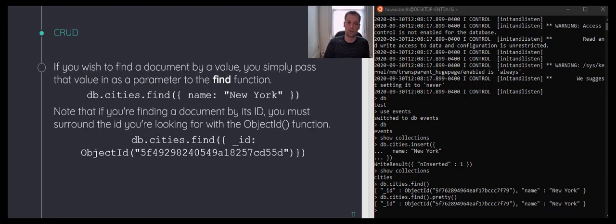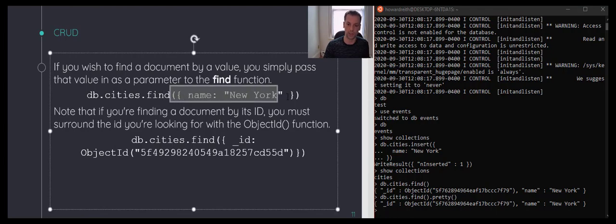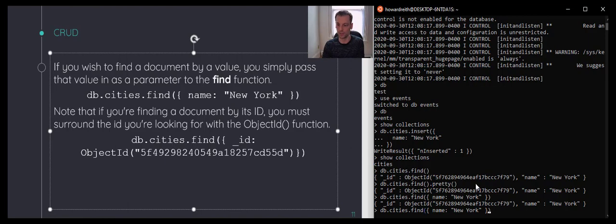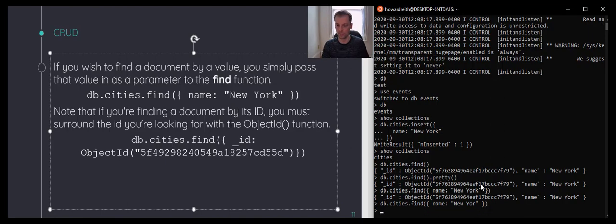So let's say we want to use find to find a specific document. At the moment, all we have is New York, but the way you do that is you pass in an object as a parameter into the find method right here. So we want to find by name New York. If we grab this and stick it in, you can see, voila, it has successfully found New York. And just for comparison, if we were to find new york in lowercase, it's not going to find it. There is no city in the database named that.